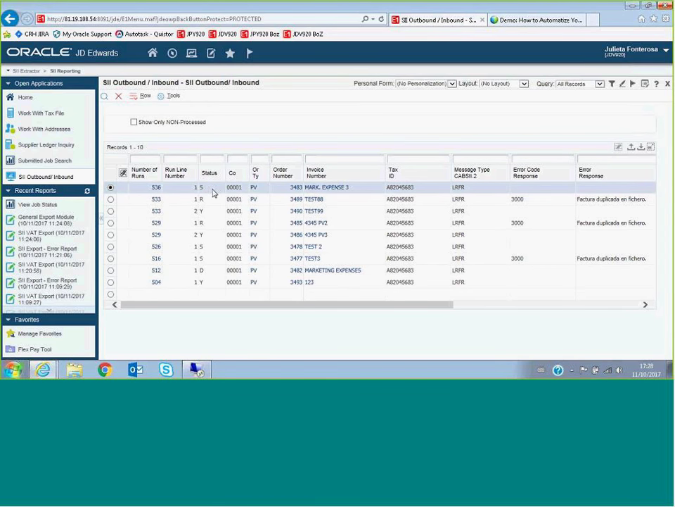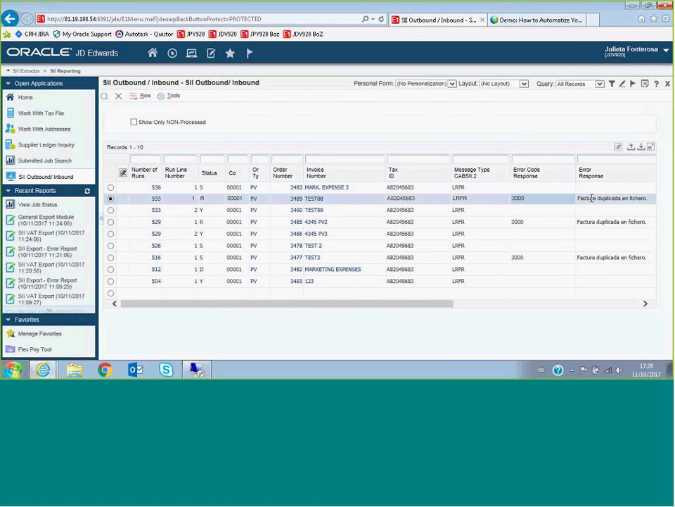The status S means that it was sent, and there is not yet a reply. The status Y means that we received a reply from the tax authority and the invoice has been approved, so no further action is expected from us regarding that invoice. Then the R means that it has been rejected. You can see in the columns on the right there's an error code issued by the tax authority, and there's also a description of that error. In this case, the error says that the invoice number is duplicate, which is not allowed by the Spanish tax authority.